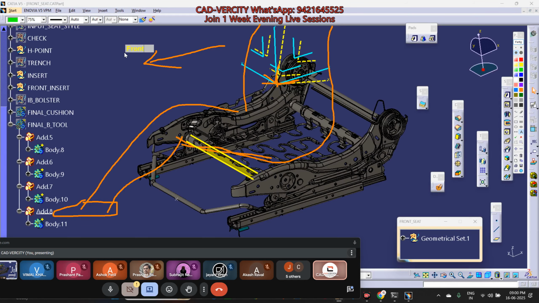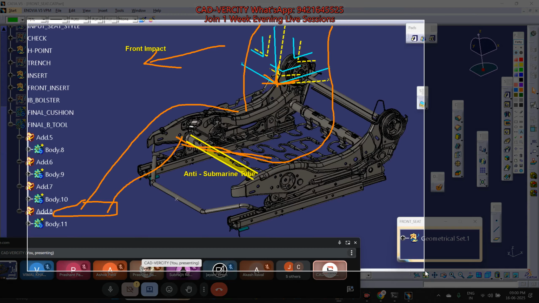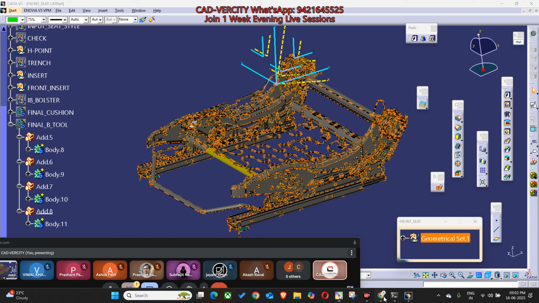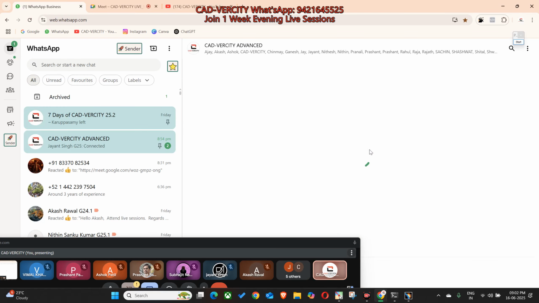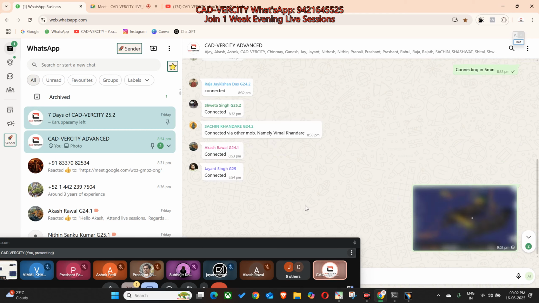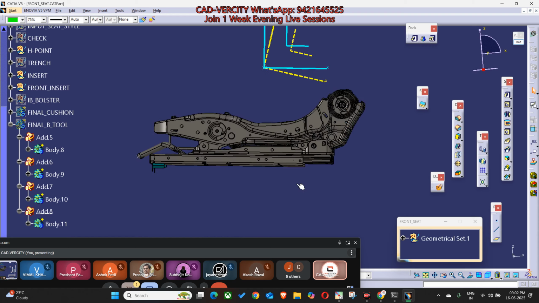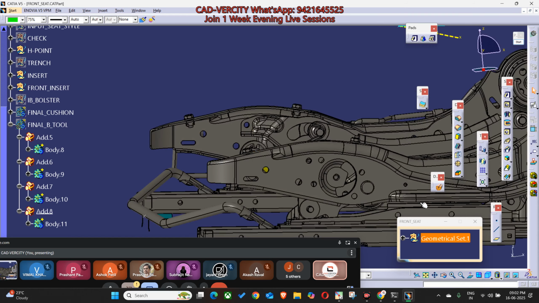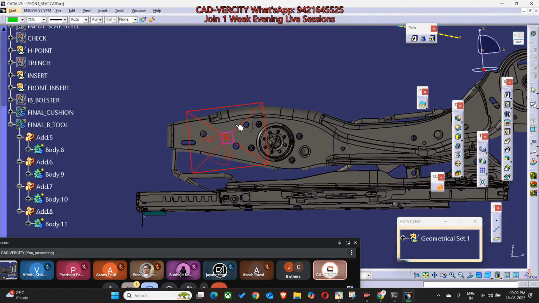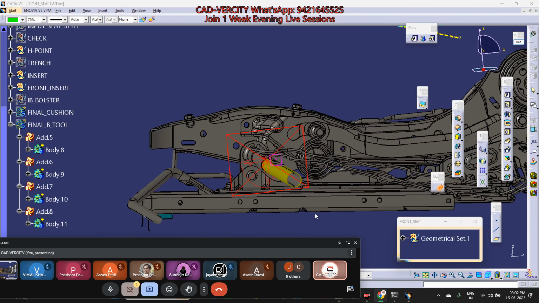Front impact. What is this? Anti-submarine tube. So it will just resist the mannequin. Suppose if he is sliding or moving forward in front impact, what will this tube do, and what will be the purpose? It will just resist. It will hold the mannequin.